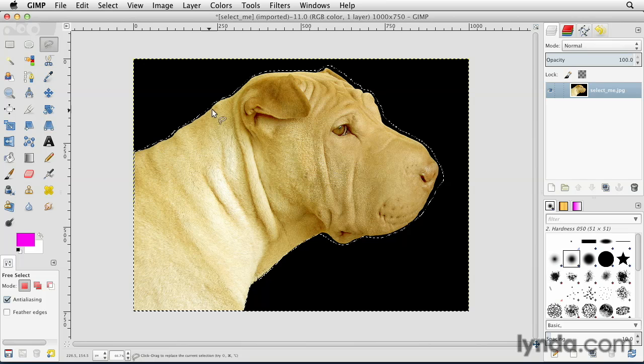So I freehand traced around the outside of the dog, and then once I got down here, I did a straight line down, a straight line over, and a straight line up using this Free Select tool. So I'm able to actually create a much more refined selection by mixing in the freehand drawing and the polygonal lasso-like elements. So take some time and practice with this.